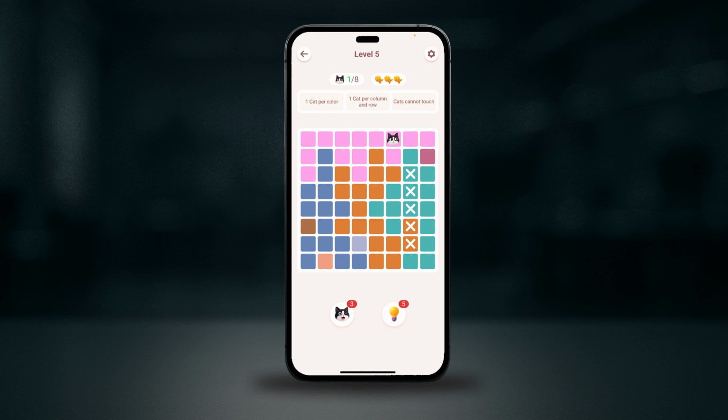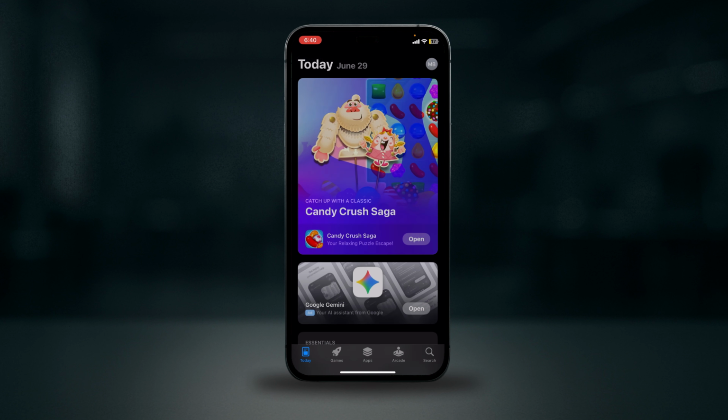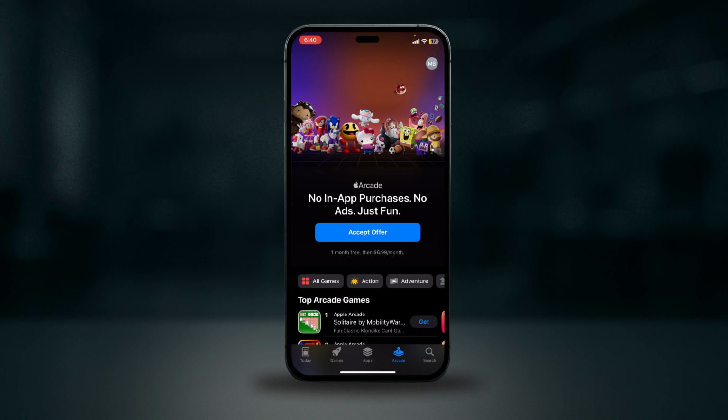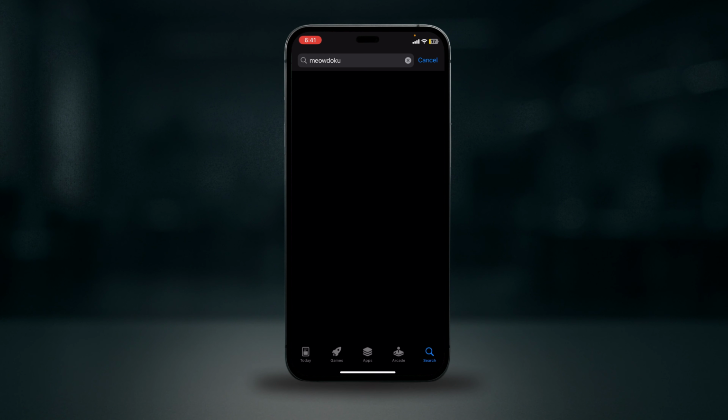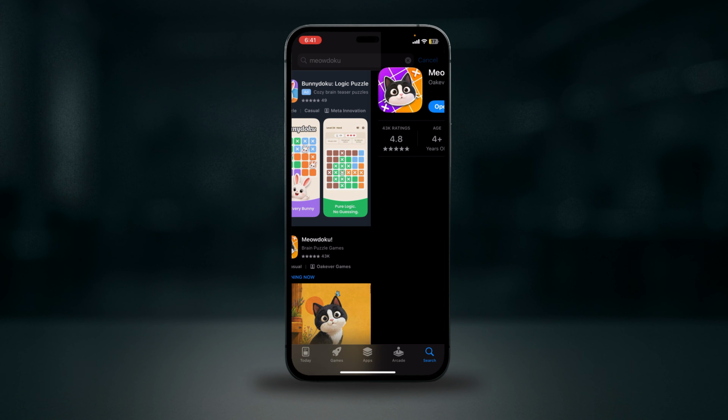After restarting, open the App Store and tap on your profile picture at the top right corner. Scroll down and look for Meowdoku in the list of available updates, since smaller developers like Oak Ever Games typically push a compatibility patch within a few days of a major iOS release. Tap update immediately if you see one.